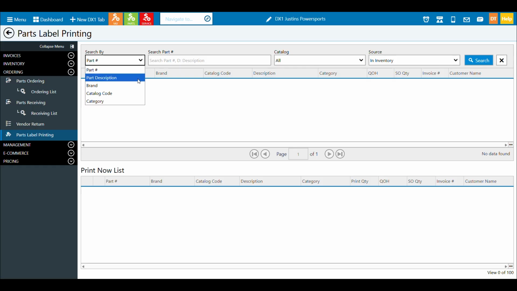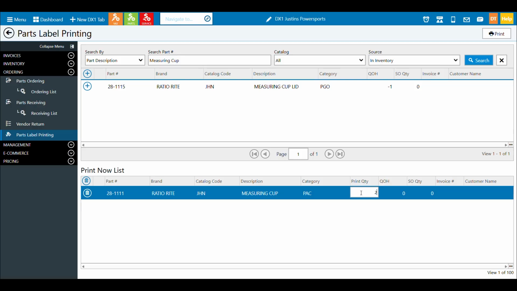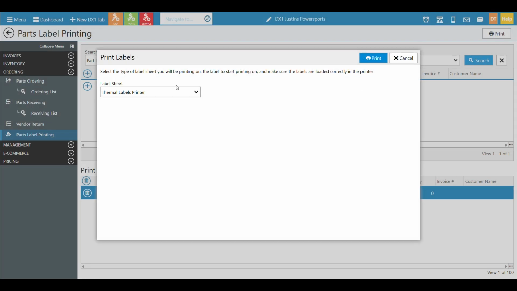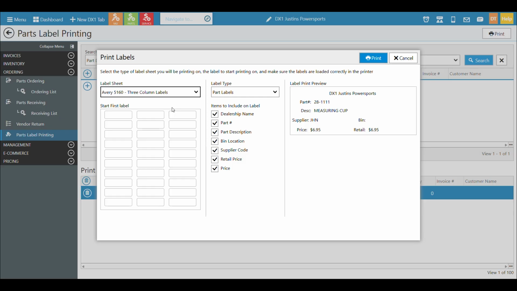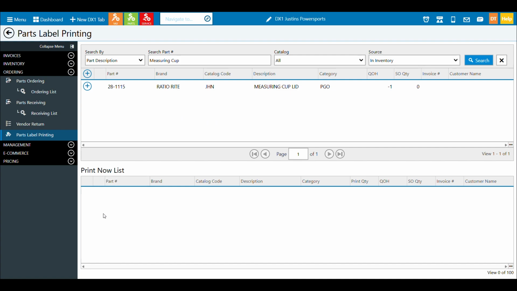I can search for things by part number or by description. We can search by part number, right? I could have searched by description, measuring cup, right? I can see the same parts, maybe different vendors, whatever it may be. If I wanted to go ahead and print those, I could add it to the list there. I could say how many I want, and I could say print and go through the same process. I can print my Avery labels, configure how I want, hit print, and we're good to go. After I print, you'll notice it removes items from the list.